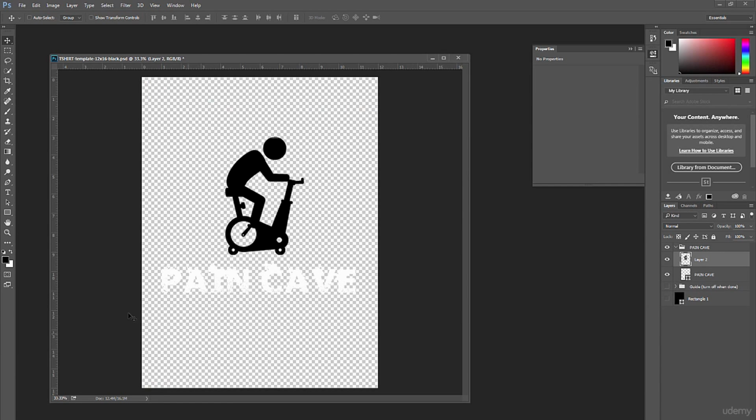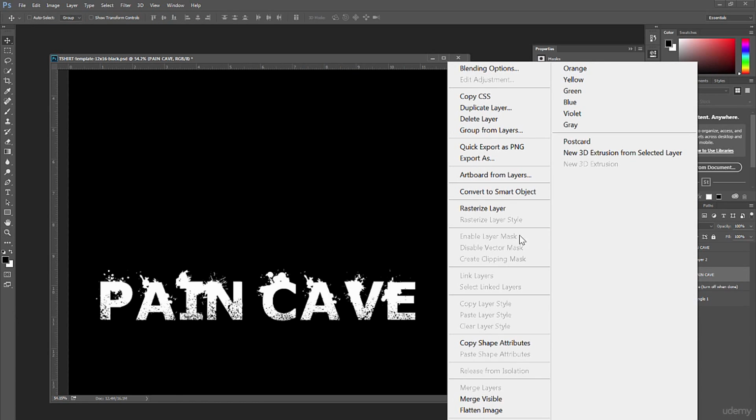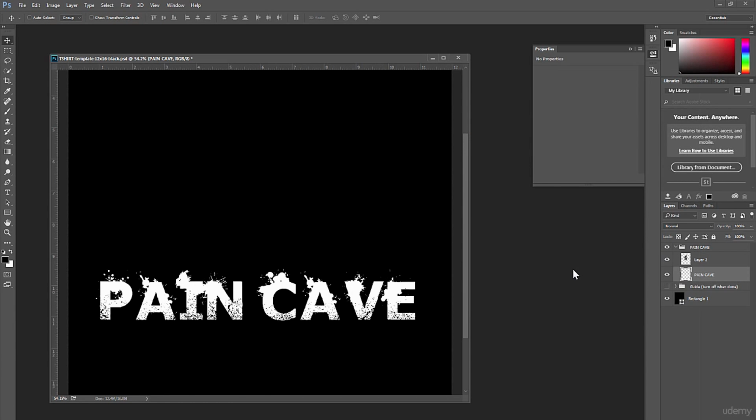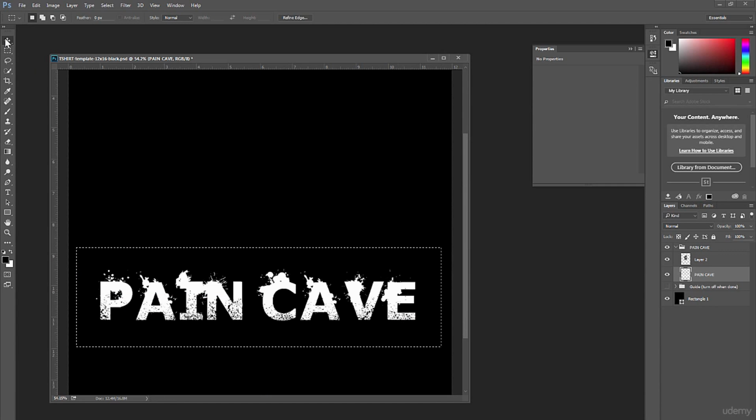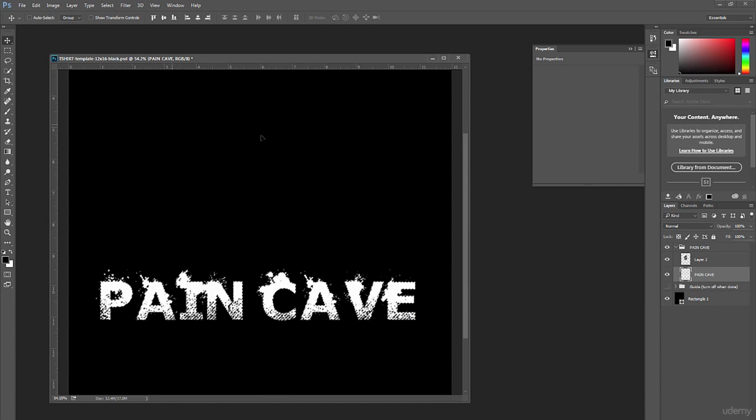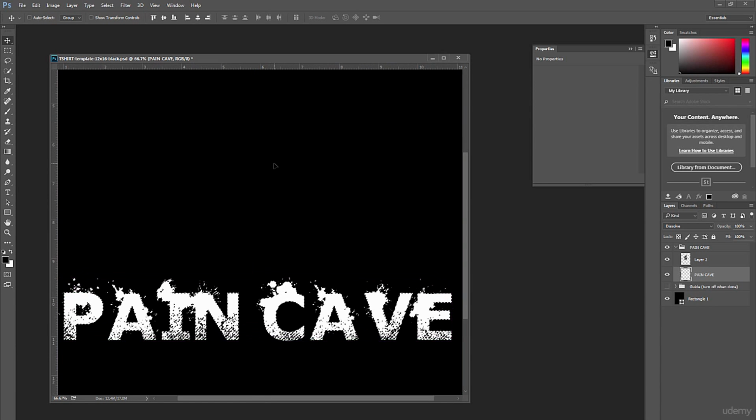Next, I'll change the text to black. I'll just rasterize this layer and quickly change it to black. Now I have a version in black for a white t-shirt. The background has to be transparent before I save it as a PNG file.